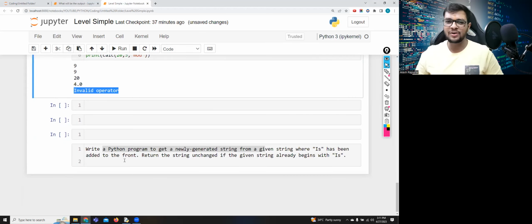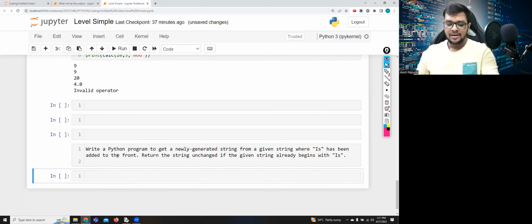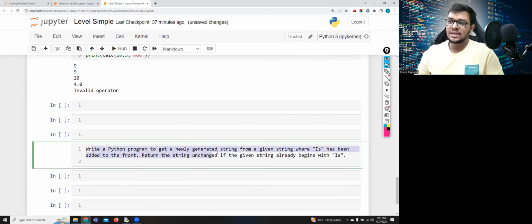Let's see the last problem for today. You try this again, have a break, and try to solve this. Write a Python program to get a newly generated string from a given string, where "is" has been added in front. Whatever the string is, we want to add "is" in front of it. Imagine that people are entering a name, let's say Rajesh, so I would just give the output "is Rajesh".